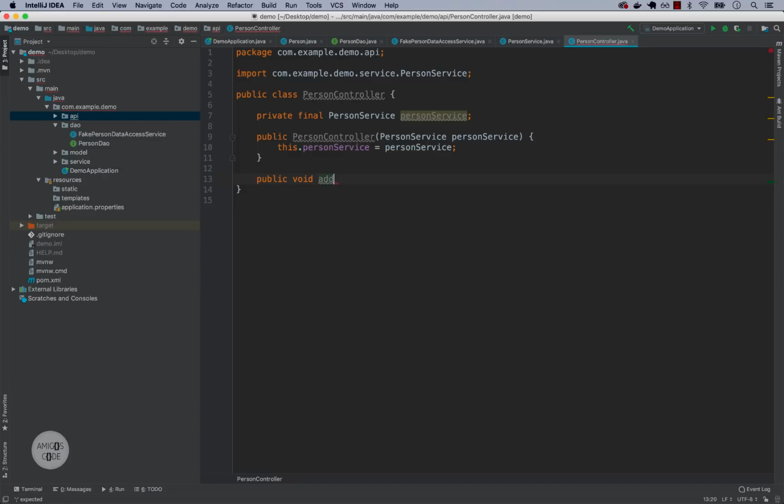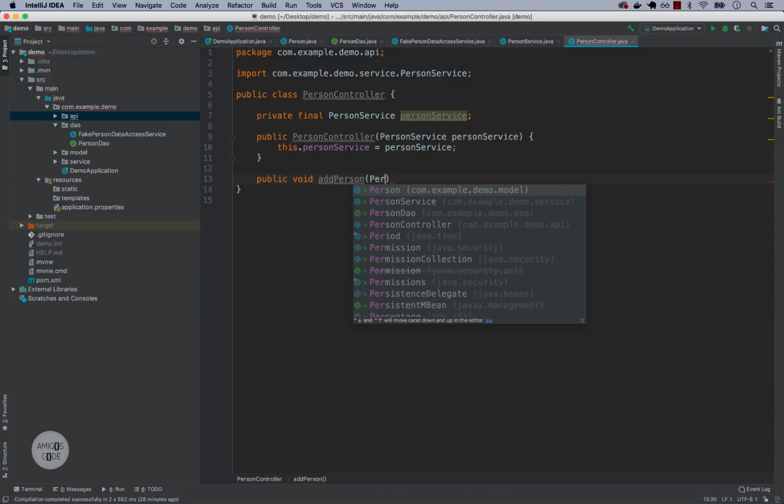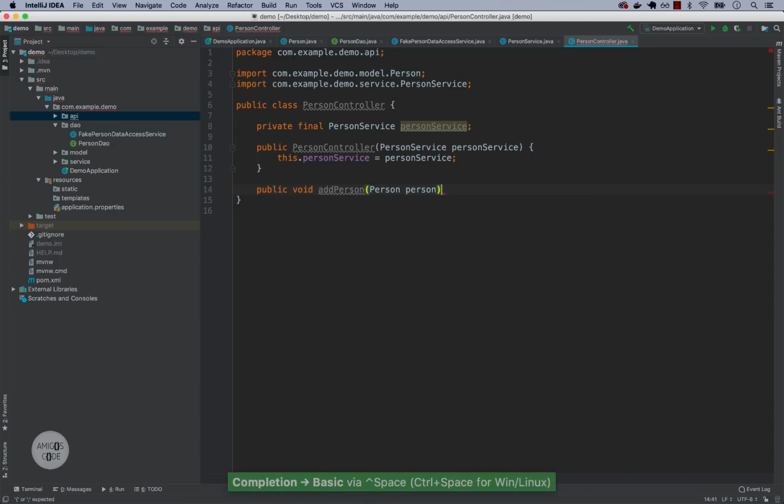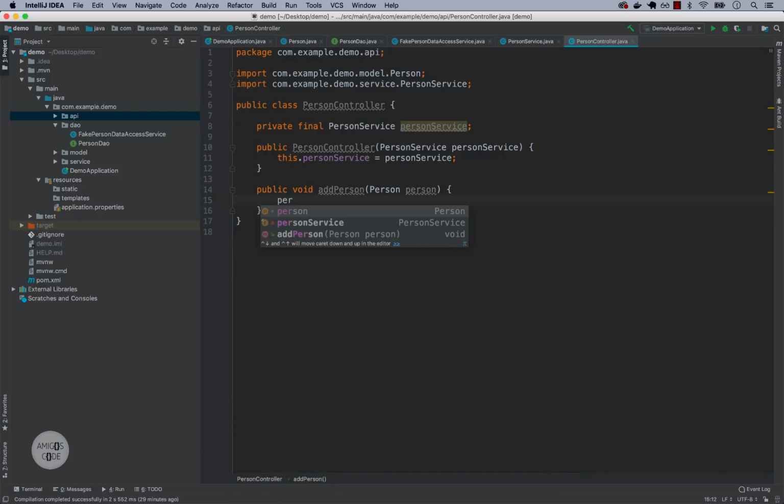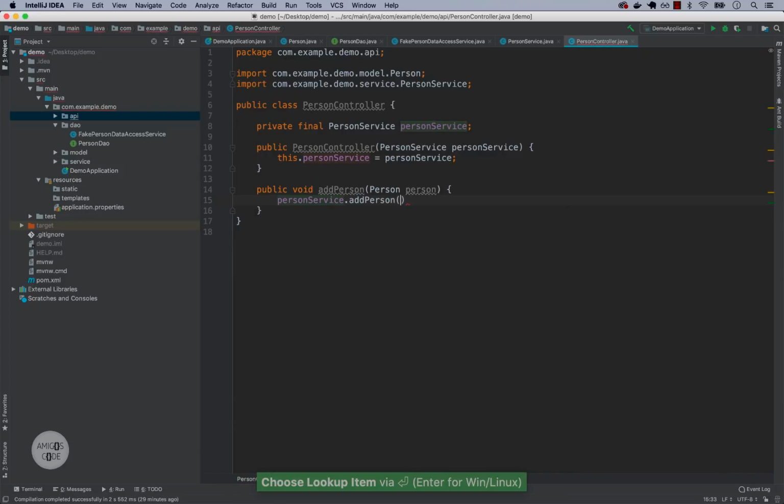So let's go ahead and simply say add and then person, and this will take a person. So person, just like that. And then what we need to do is actually say person service dot and then add person, just like that. So up to this point, we simply have normal Java classes, and to be honest, we're not even using Spring framework at this point. So let's go ahead and configure everything to start using Spring framework.